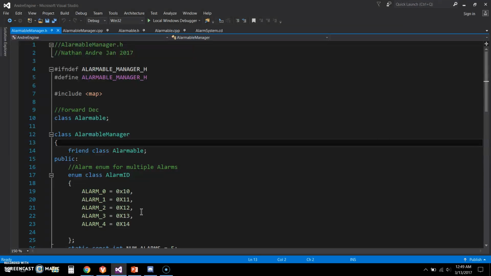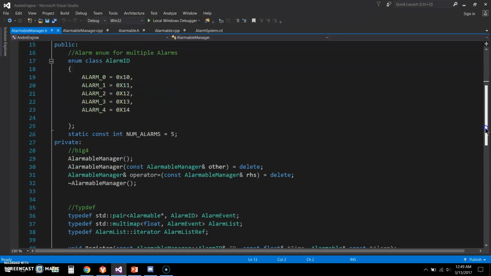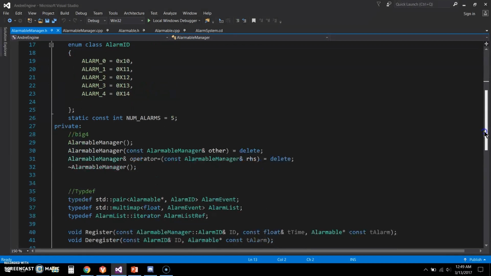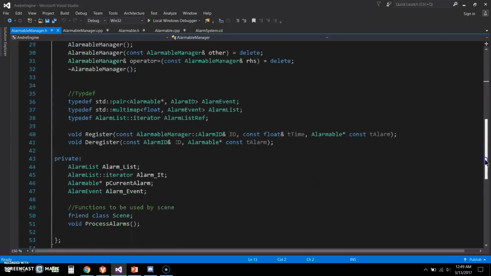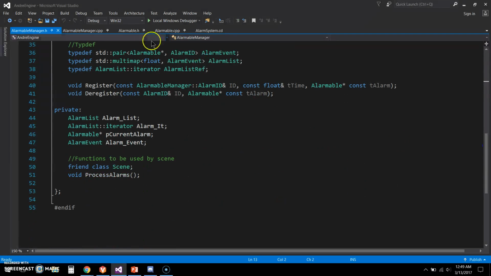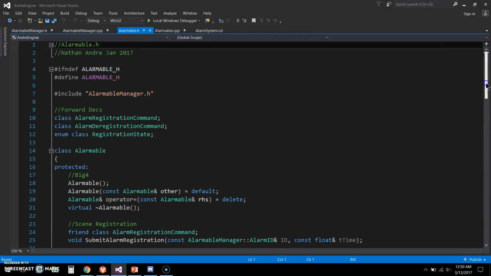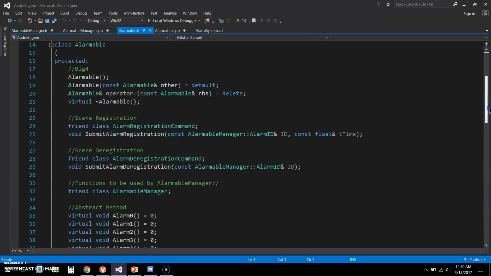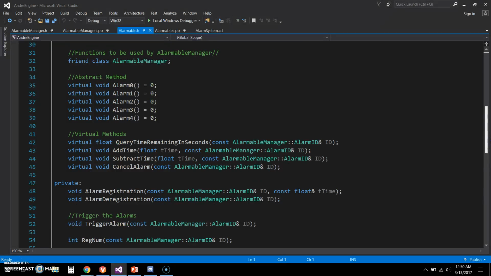We'll start with alarmables. So here's the manager, and then it has alarm IDs. I did 5. Just 5, yeah. And so here's the full header file for the alarmable manager, and then the header file for the alarmables. You got registration, deregistration. You can get how much time remaining, add time, subtract time, cancel it.